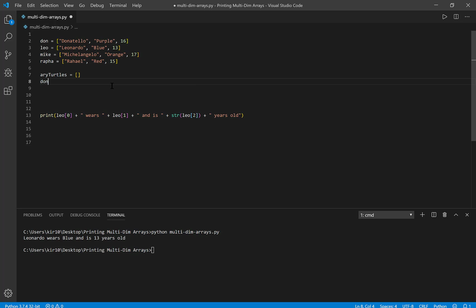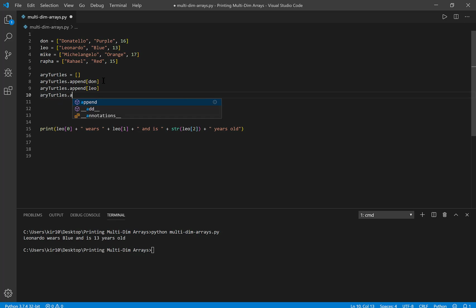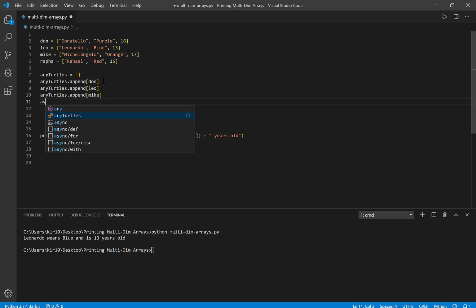First thing I'm going to do is append all of my arrays into one big array. So I'm going to append into array turtles Don, Leo, Mike, and Rafa. So let me just get that done real quick. Leo, array turtles, append, Mike, array turtles, append, and we're going to append, who am I missing? Don, Mike, Leo, Rafa. Okay, so now that I have all of those, I'm going to leave this code here. Well, maybe I'll just comment it out for the short run.